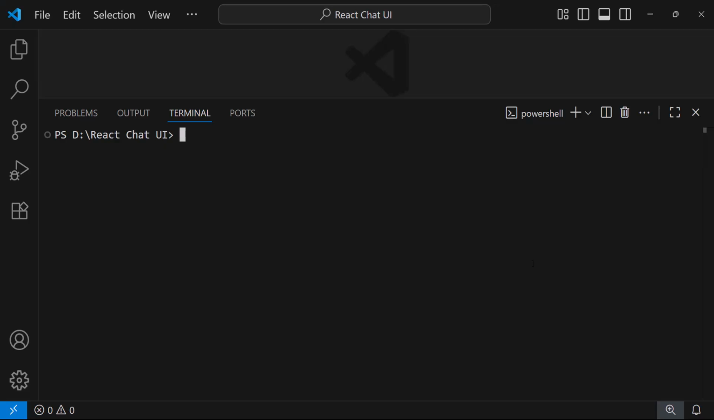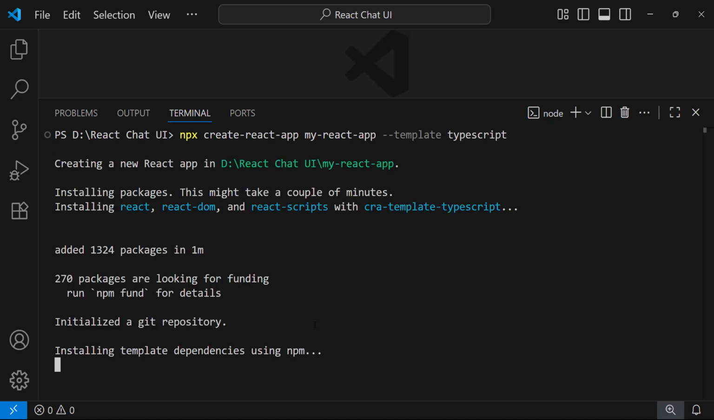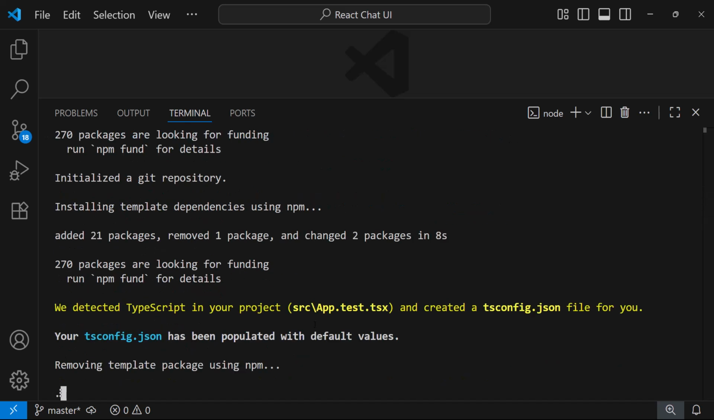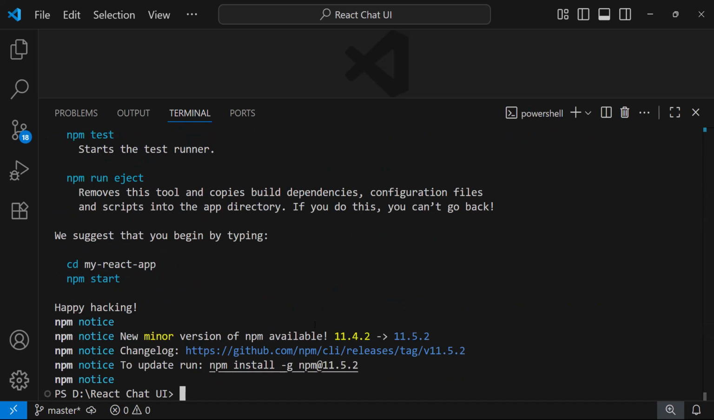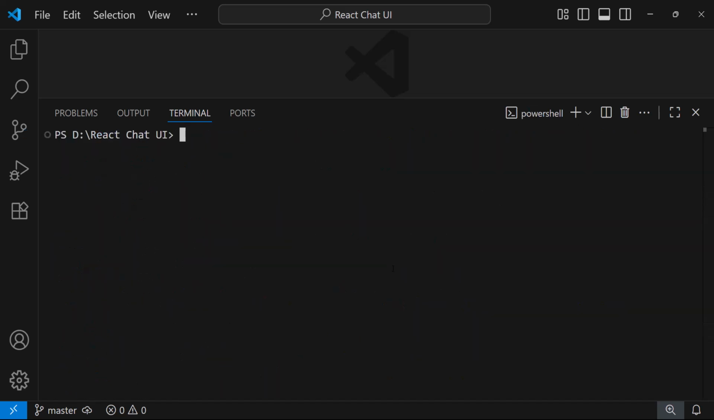I open Visual Studio Code and create a React application using the command npx create-react-app, naming my project my-react-app. Since I want to add TypeScript, I include the template TypeScript option. Now, the React project with all the dependencies is created. Next, let me navigate to the project folder.